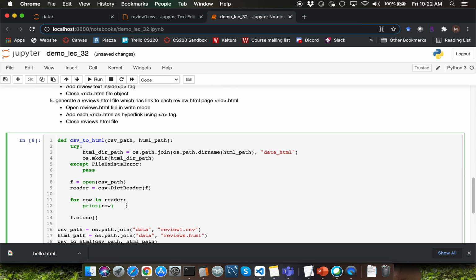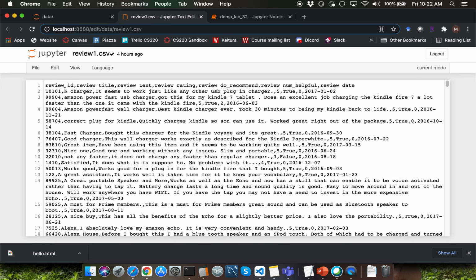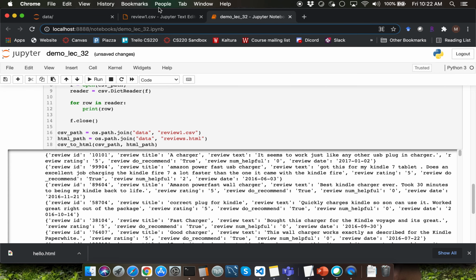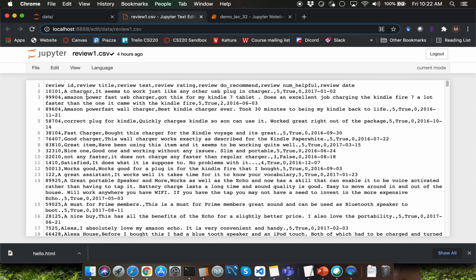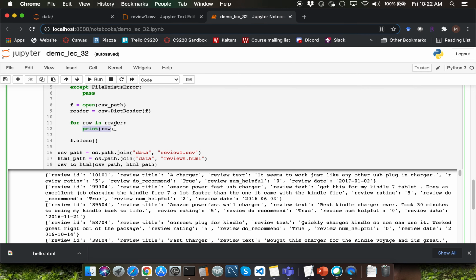Row is actually going to have a dictionary format. That's because the csv.DictReader function automatically converts each of the rows into a dictionary. So you're going to see a lot of dictionary outputs. The dictionary is going to have keys as the column names, which are going to be details like review ID, review title, review text, and so on. And the values are going to be the actual values within the cells inside that particular row as part of the CSV file.